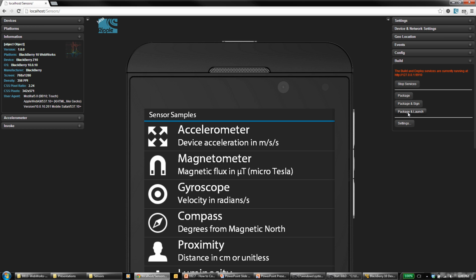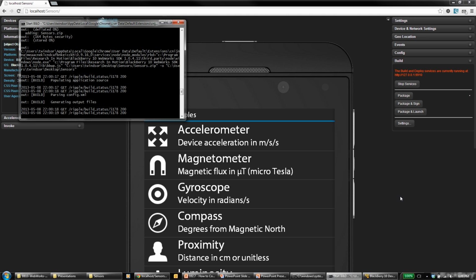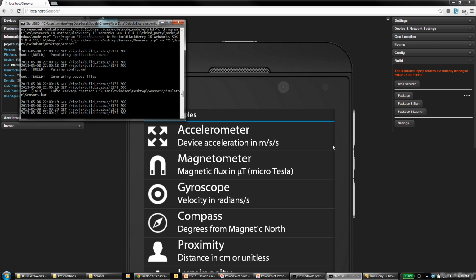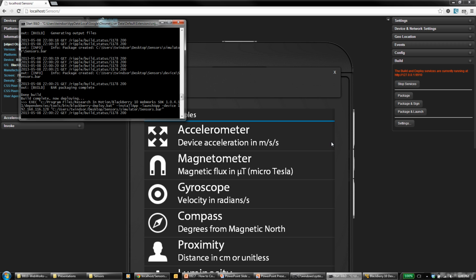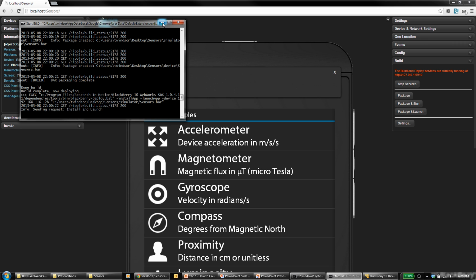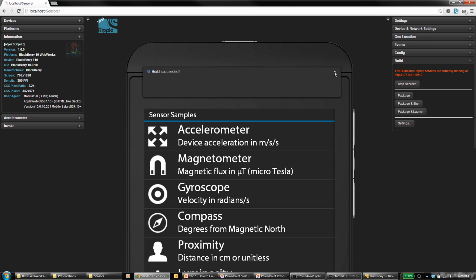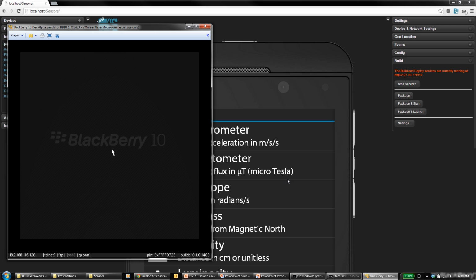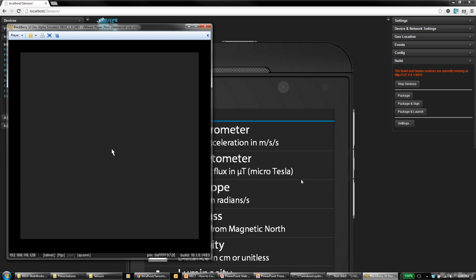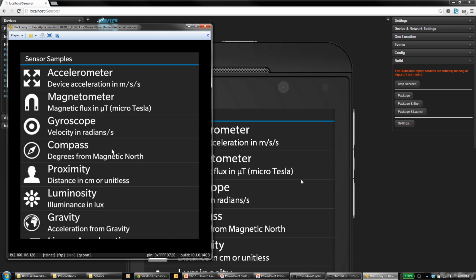So now that we've put all that in, we run package and launch. Let's see the output here. Okay, looks like it's good. Build succeeded. Let's see the simulator. And there's my application launched on the simulator.